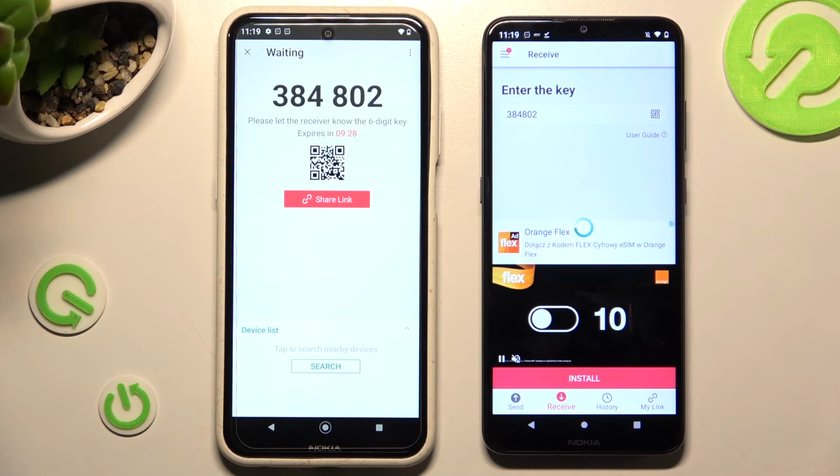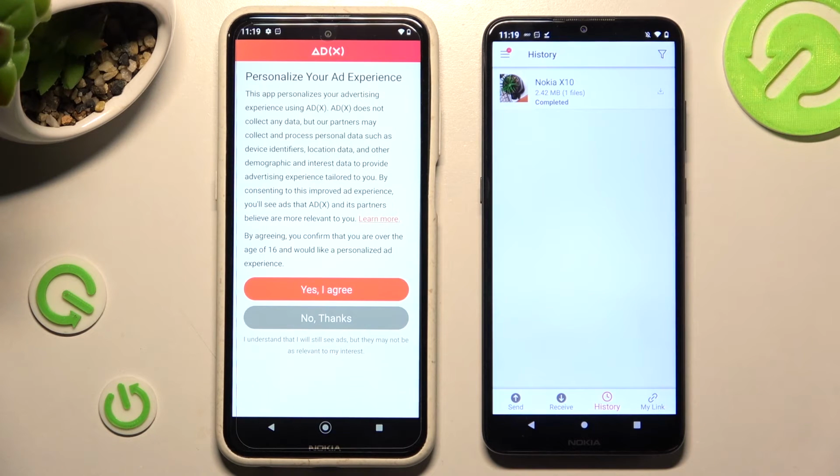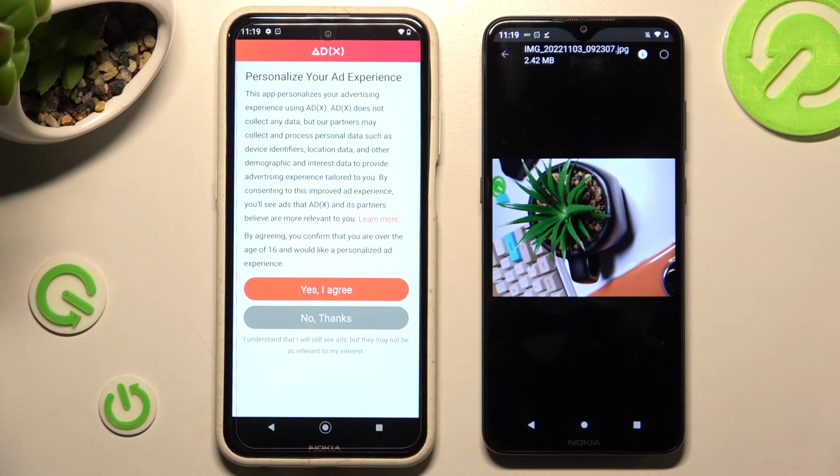Either way, as you can see, after a while, my photo was successfully sent, so all I need to do is tap on it in order to access it.